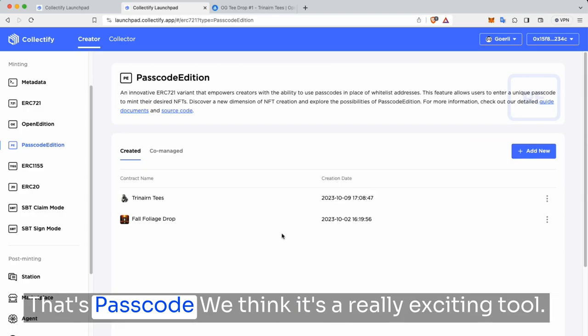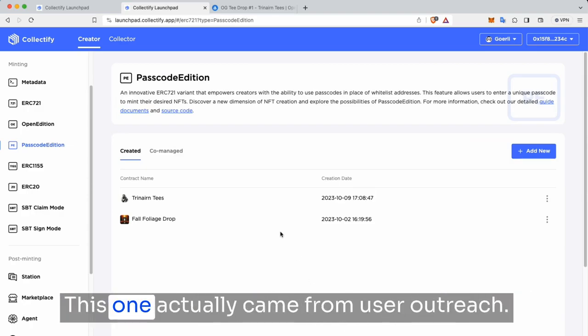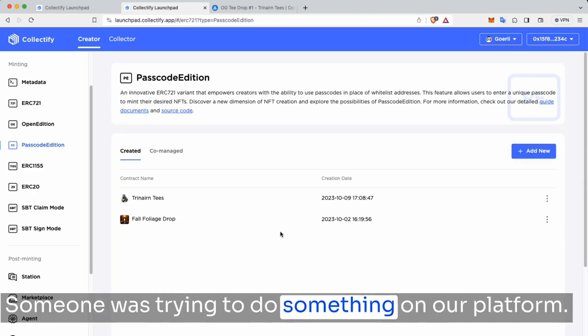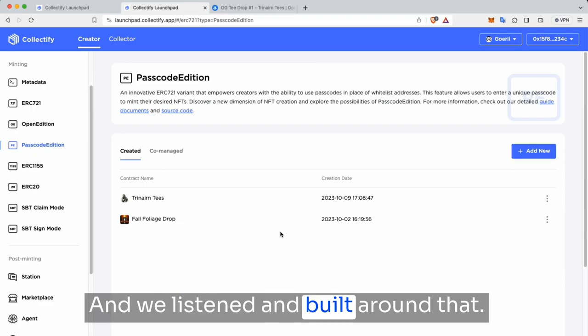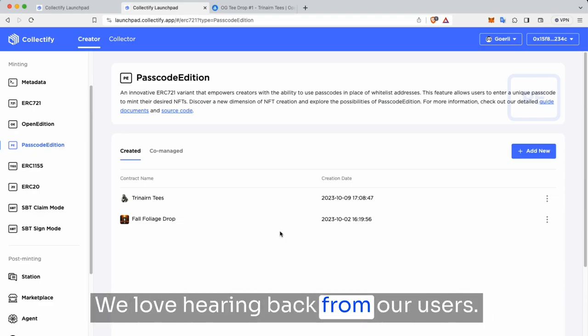That's PasscodeEditions. We think it's a really exciting tool. This one actually came from user outreach. Someone was trying to do something on our platform. They got in touch to ask if they could do it, and we listened and built around that. We love hearing back from our users.